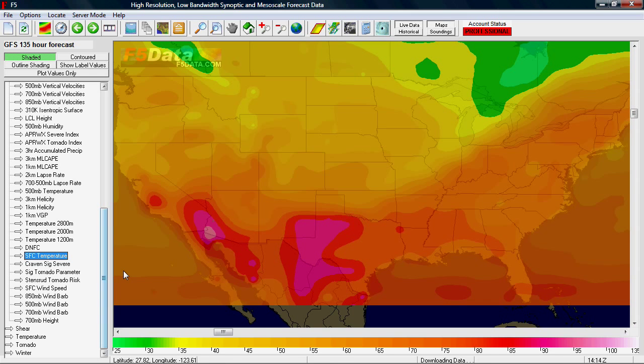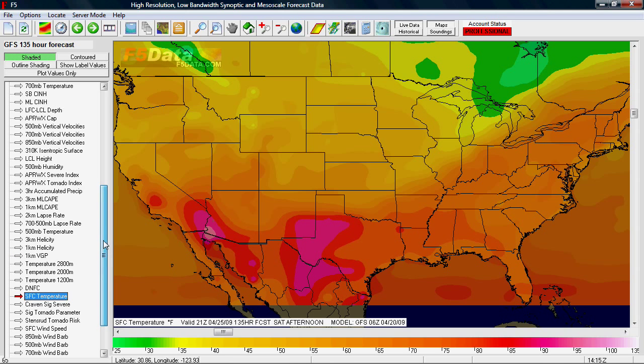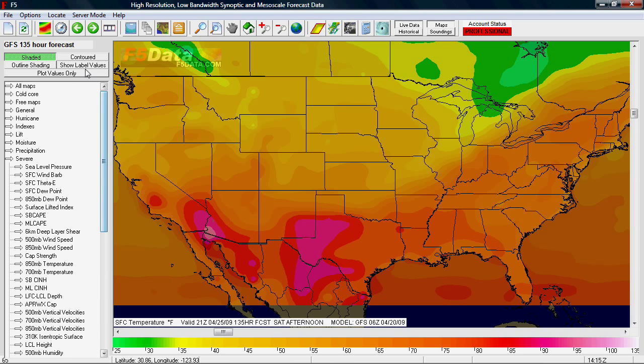Now while this is downloading and drawing, keep in mind that the definition of a dry line is when you cross the boundary, the dew points drop while the temperature goes up as you move from east to west. So that's what we're looking for here. Let's do another layer now. And we're going to do a contoured surface dew point.